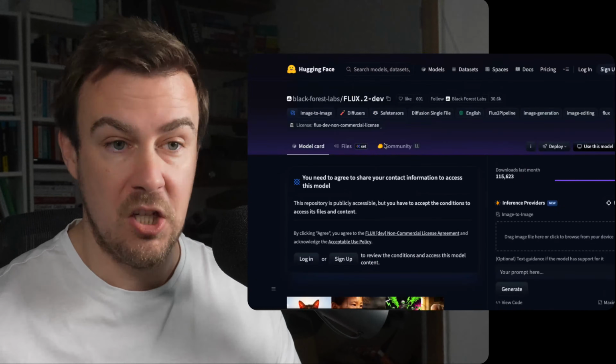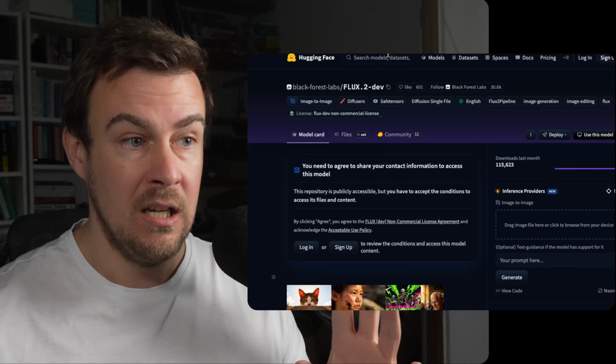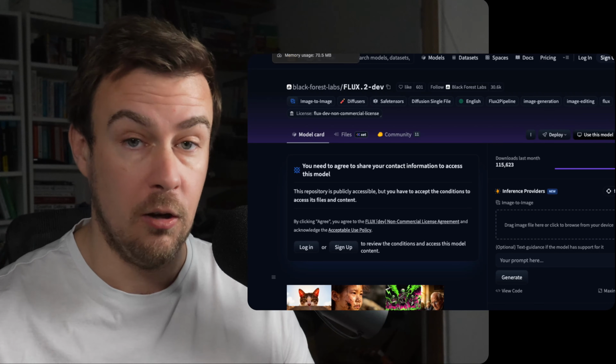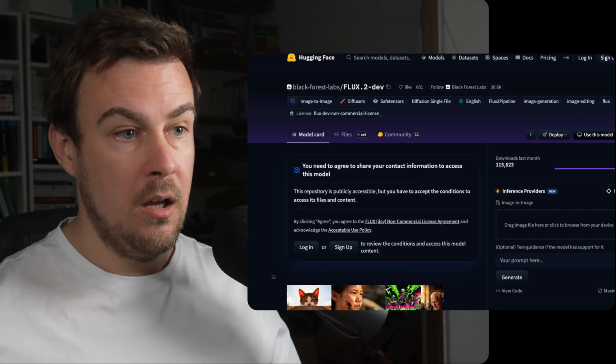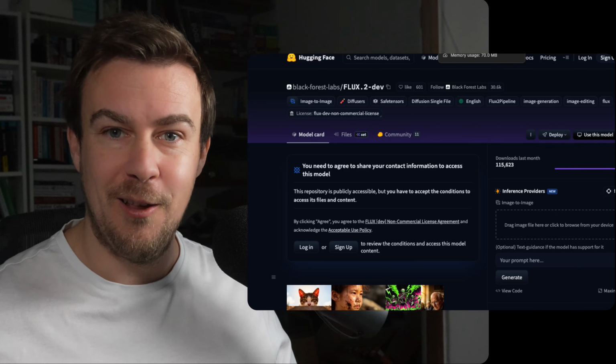Again, images and AI art is not something that I really pay much attention to, but I think it's good to see there is still open source competition to the closed source models, to the private companies who are pushing these things.